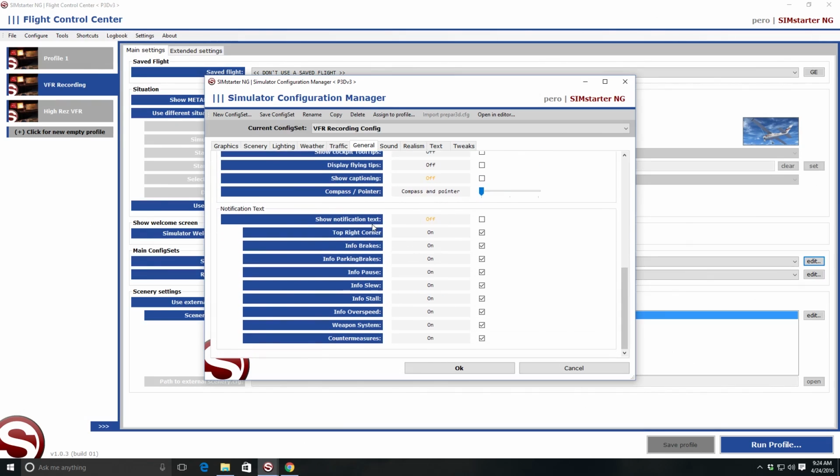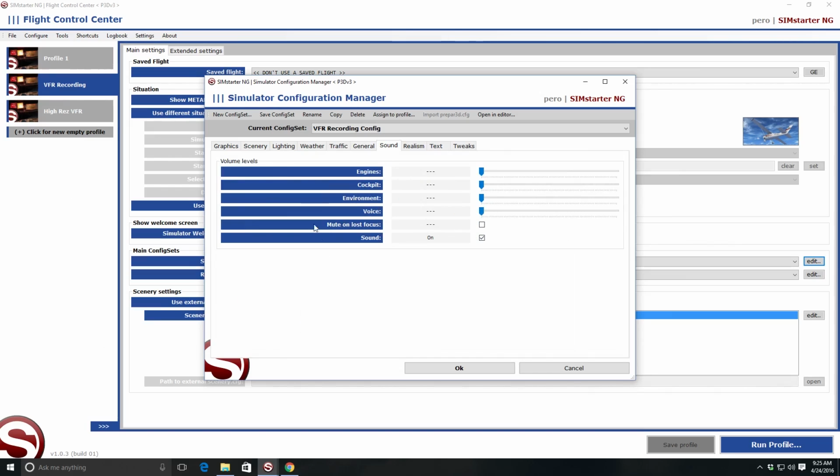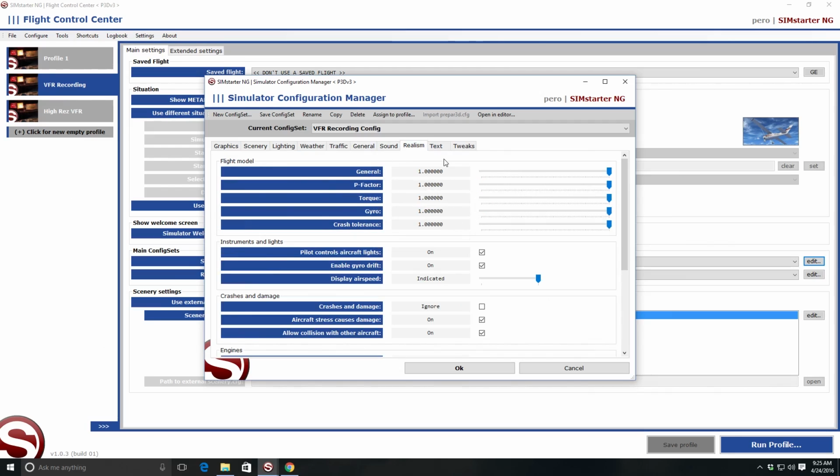Look at all this stuff down the bottom here, by the way. I always used to struggle with this. How do I turn off that nasty red text that says parking brake on and sim rate and all that kind of stuff? Here, show notification text off. So I turn all that red stuff off now when I film. My sound settings, my realism settings.